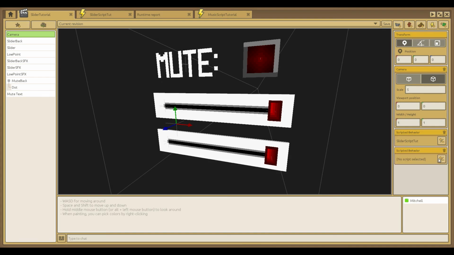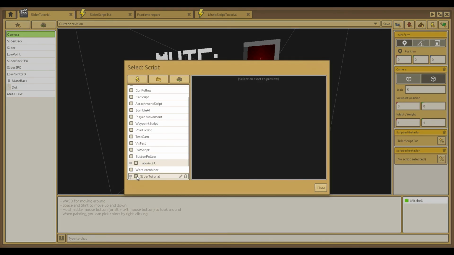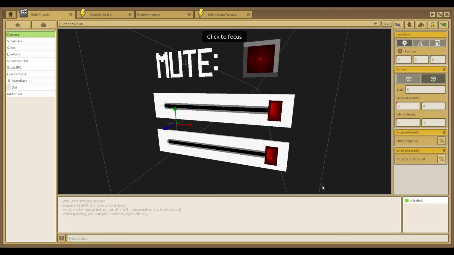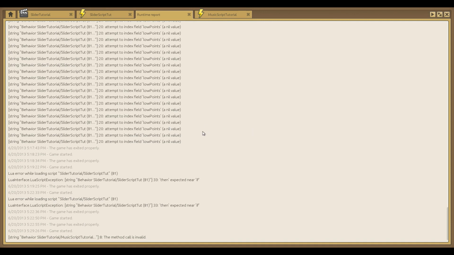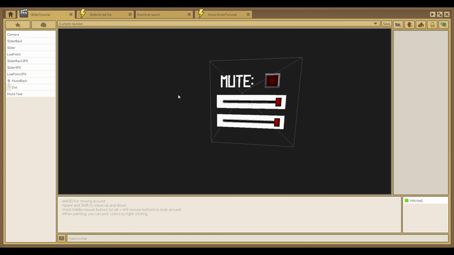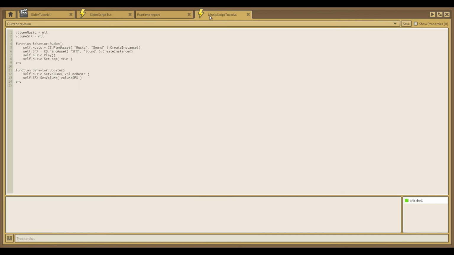So let's just add the music script in here and see if it works. Yes, it does. Okay, so everything works. So that is our whole tutorial. I'll show you in game what it'll look like. So yeah, I'll see you guys in a second.